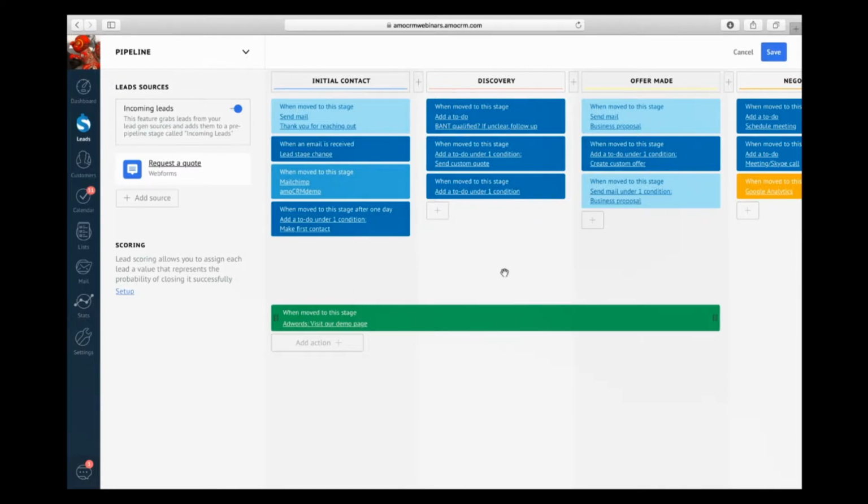In this moment, and don't forget to save. In this moment, you will have a task generated at that point of time when a lead is moved from this stage to this stage. So guys, you can do exactly the same with emails. How cool is that? Speaking of which, why don't we explain how we integrate an email into the system?